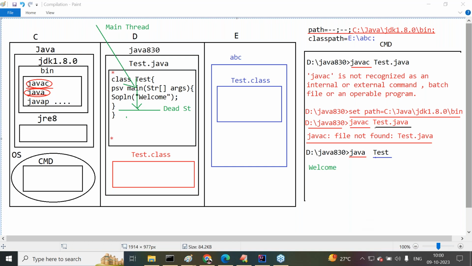In Java, if we understand the flow of execution, we may not have this question. Why? Because what I said to you, when we provide java space test, the JVM will load this test class bytecode to the memory. After that, the JVM will search for the main method. When the main method is identified, a thread will be created, and on that thread we will execute that main method.